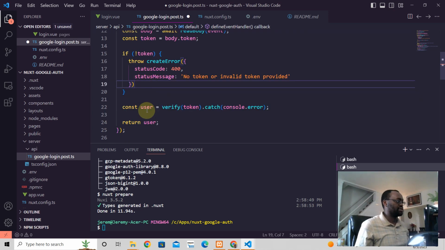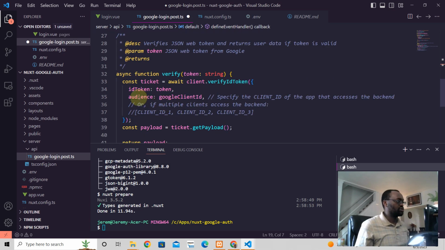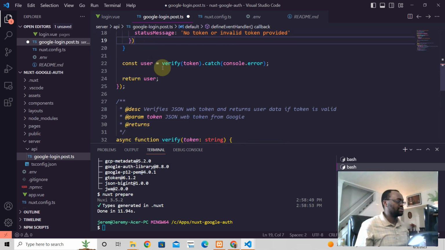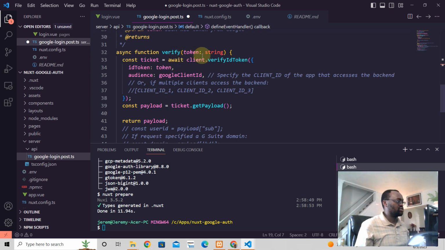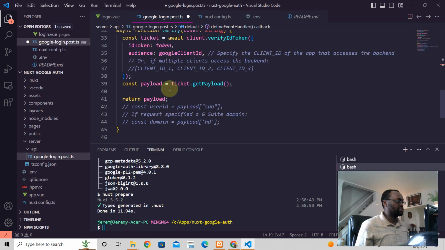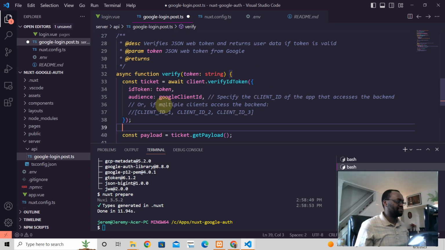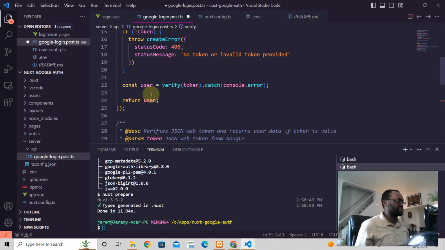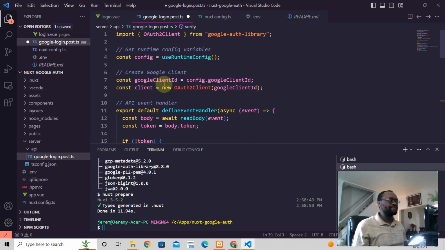Okay, if there's no token. Otherwise, if they're always good, we get the user back. We just see if we have a token, make sure we have a token, get the user, go to payload, get payload, return payload. Okay. This could also return undefined, which is fine. We just handle it here. I think this is fine for now.